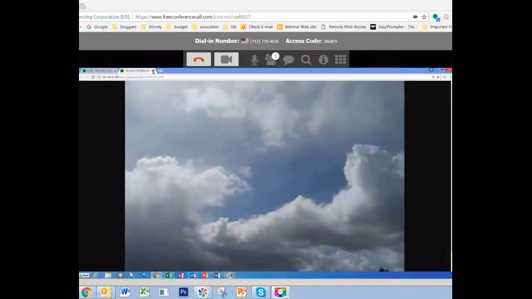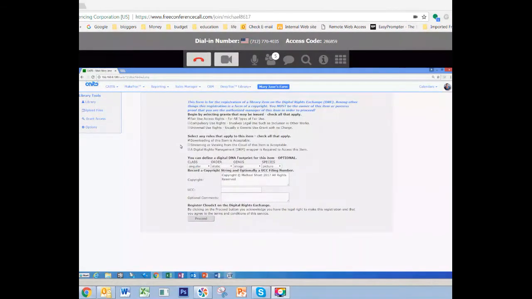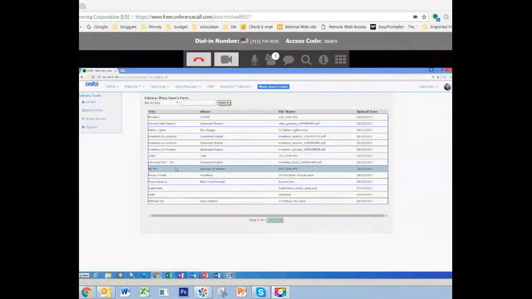There's an image that I took of the clouds and registered. If I took the image, I could register it on the Digital Rights Exchange, and I could say this is a singular static image. It's a picture. There's my copyright string. I could UCC. I could proceed, and so you can see how elaborate this is all getting.